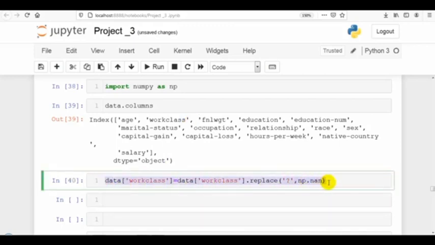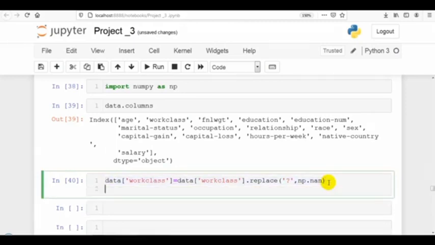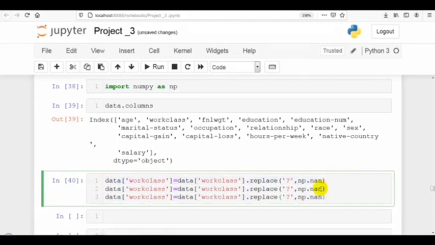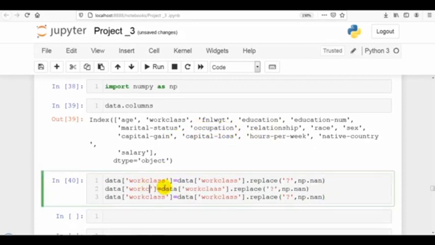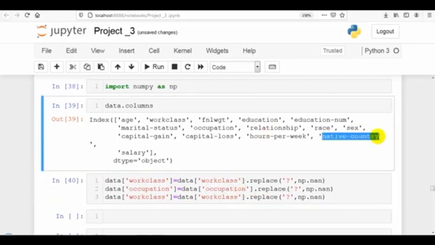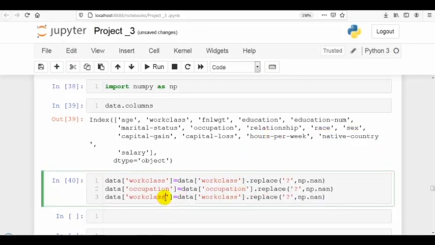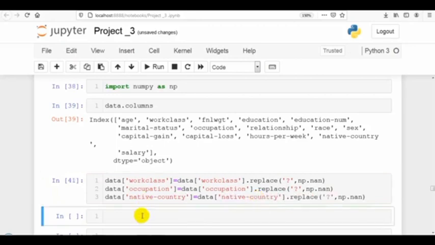So let me copy this entire statement and paste it over here 2 times, because we still have to replace this occupation column as well, which is also having question marks, and also for this native country. So let me copy and paste it over here and also here. Let me execute this cell.